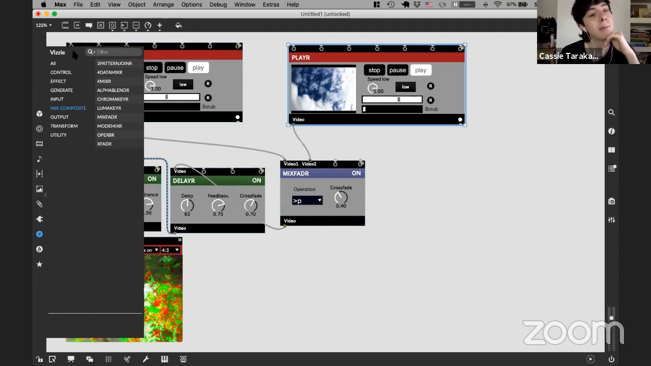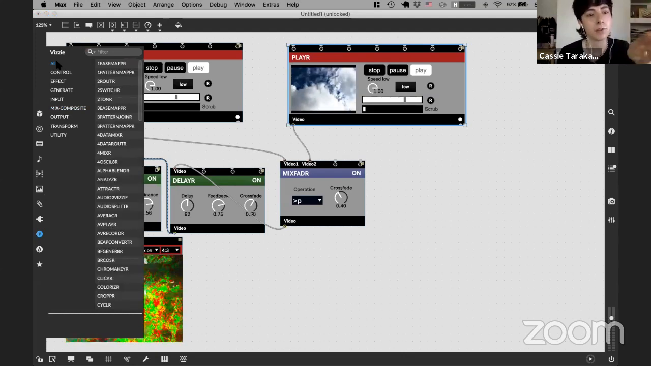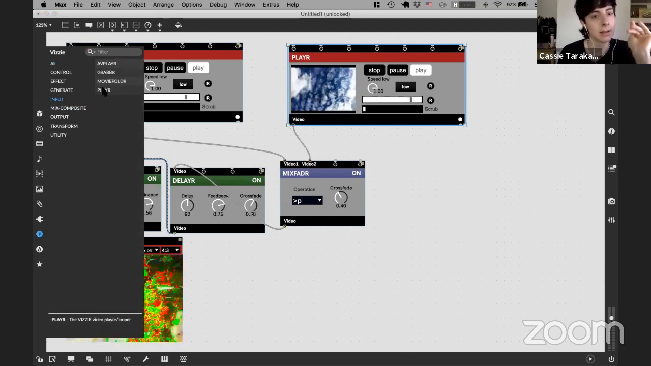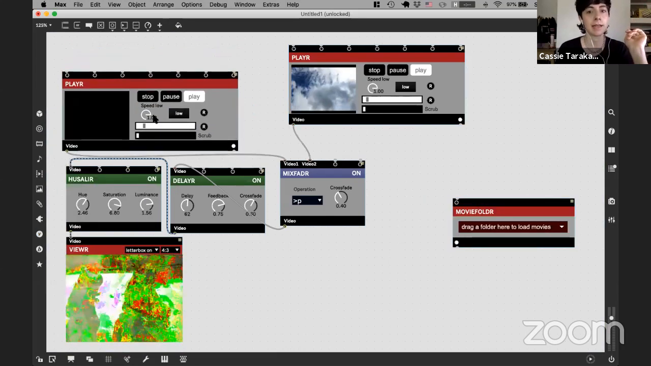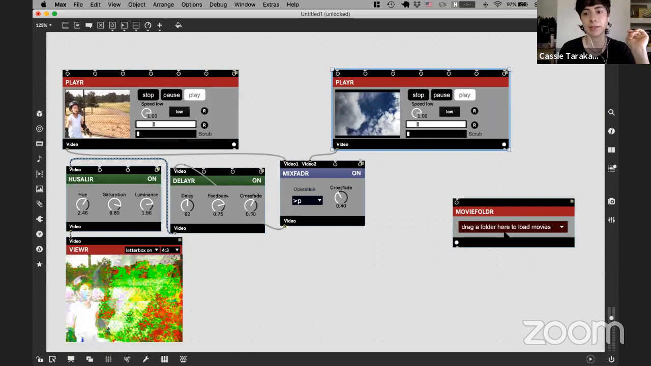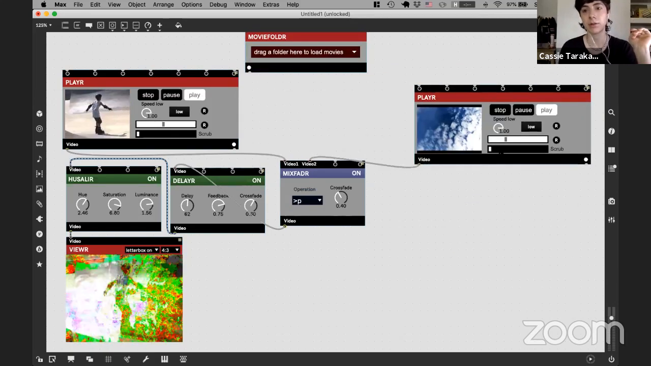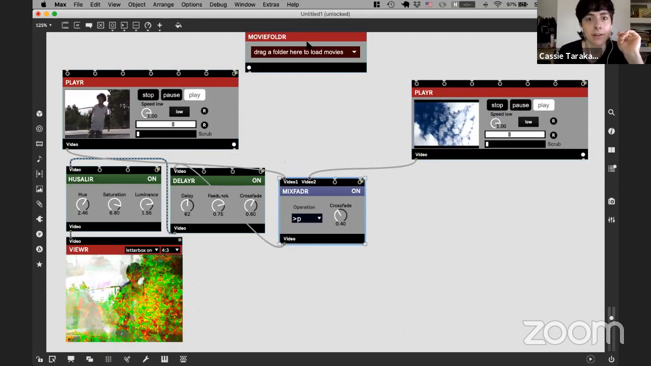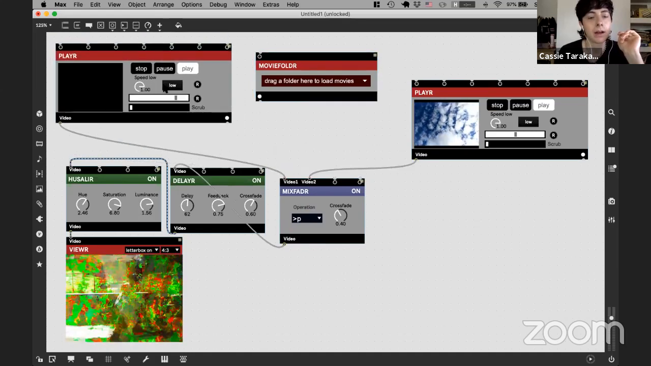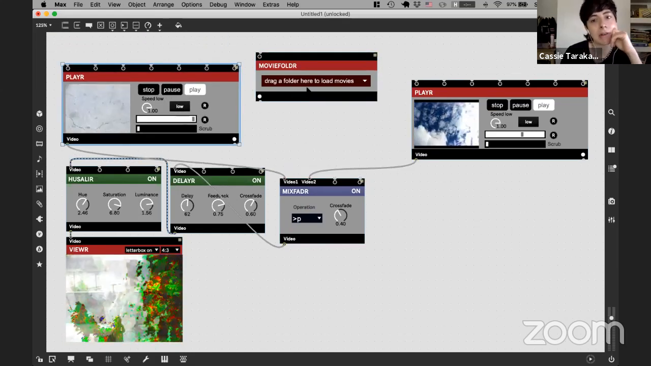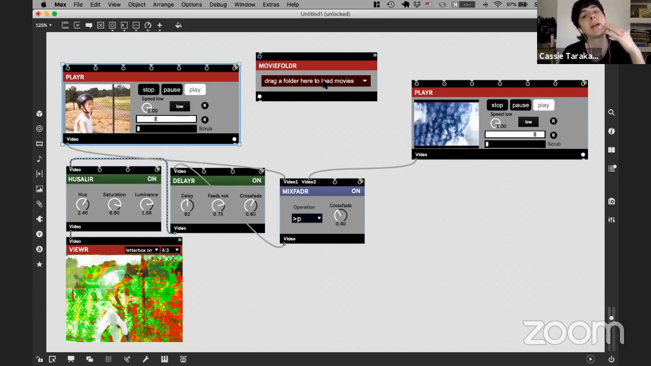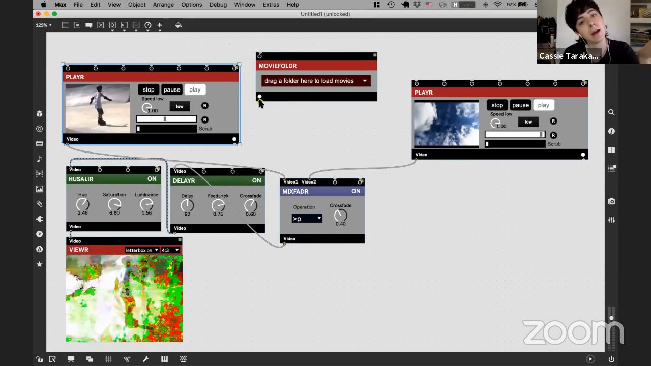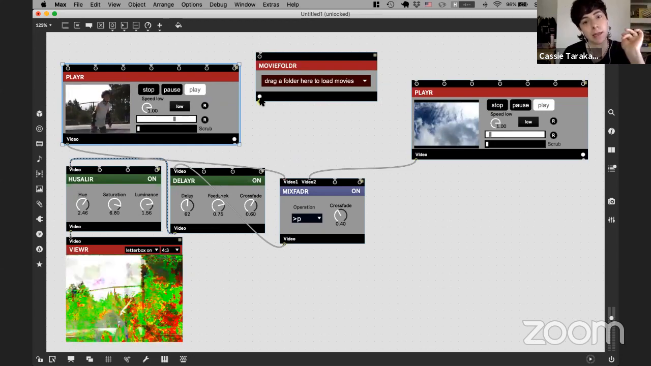I've put all of my video files in a folder, and the way that we can access all of them is using this object called movie folder. I'm going to drag this down here and make space for you. Okay. Mix fader, movie folder. Okay. And so it says drag a folder here to load movies. So I could just drag a folder in.